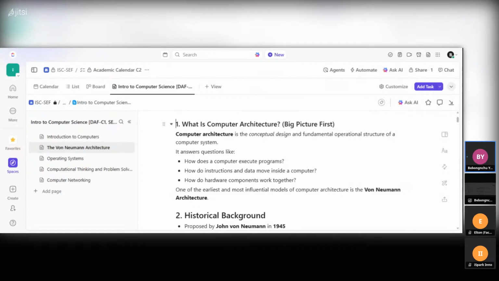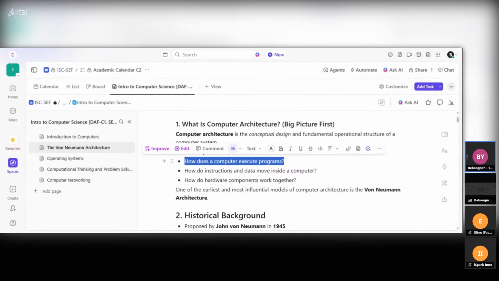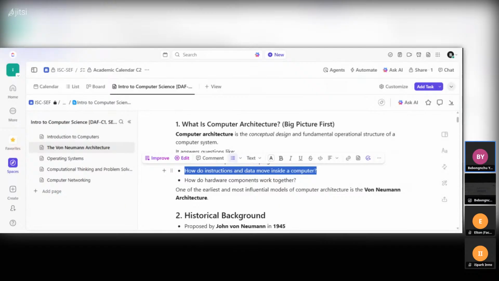The architecture. Computer architecture is the conceptual design and fundamental operational structure of a computer system. Before you implement something, you at least brainstorm on it first, right? So it answers questions like: How does a computer execute programs? How do instructions and data move inside a computer? How do hardware components work together?